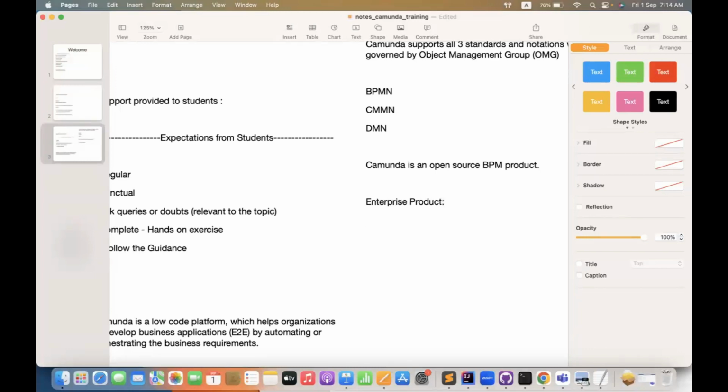So what is an enterprise product? It has all the features which are there in the community or open source version. Apart from that, it also provides additional features. Also, it has a better user experience in terms of the UIs which the product supports, and additional features as I already mentioned.